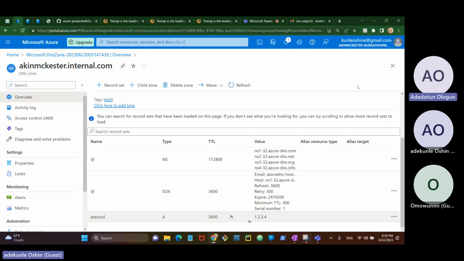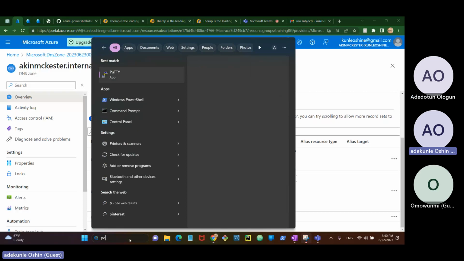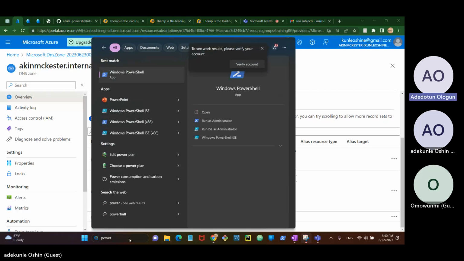So let's use PowerShell to view your DNS information. So open your Cloud Shell, or maybe your PowerShell from outside. I don't know. You prefer this one from outside, I think?